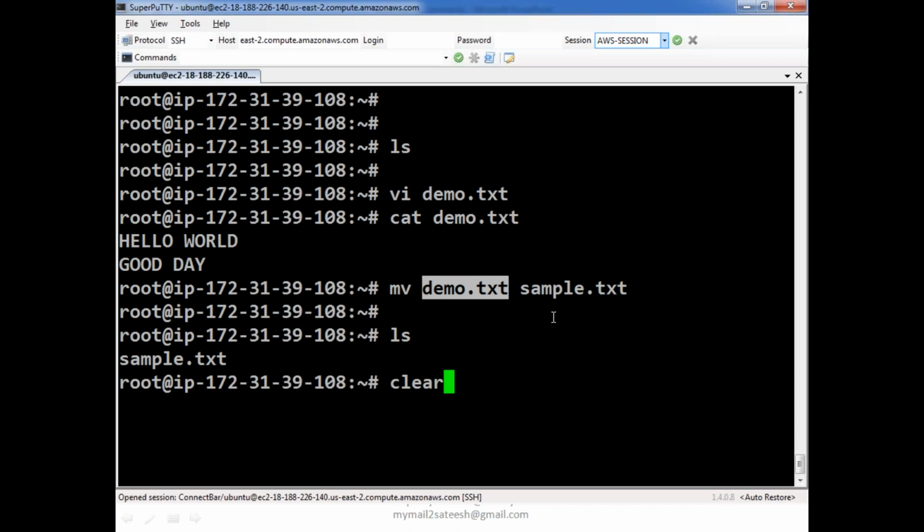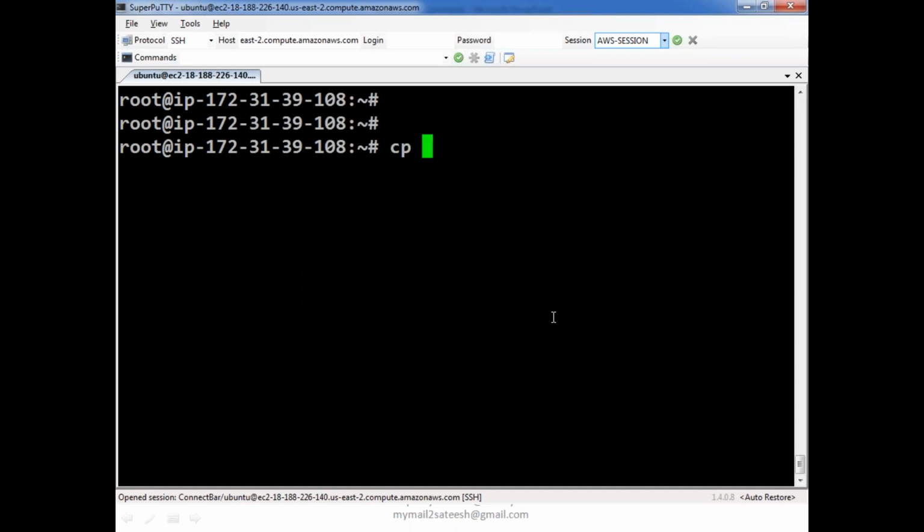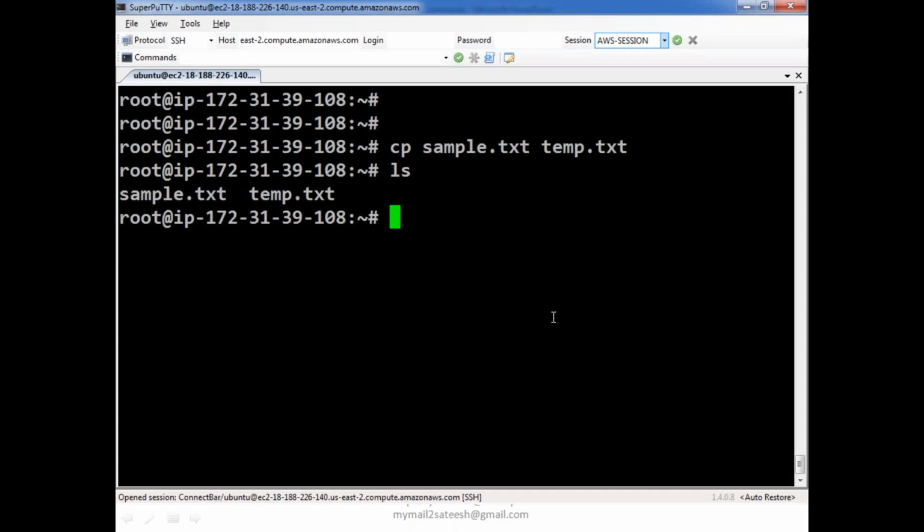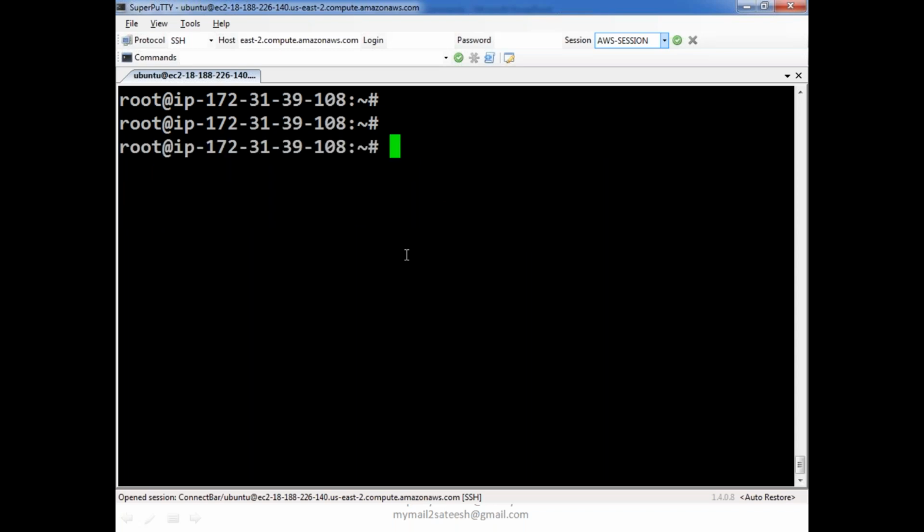We can just do this, and you can also use one more command, the cp command. Let's copy sample.txt into temp.txt. See here, so we have created one copy, temp.txt. So like this, we can create files, we can delete files, and we can move the files. You can do all these basic operations with the help of these different Linux commands. Okay, fine.